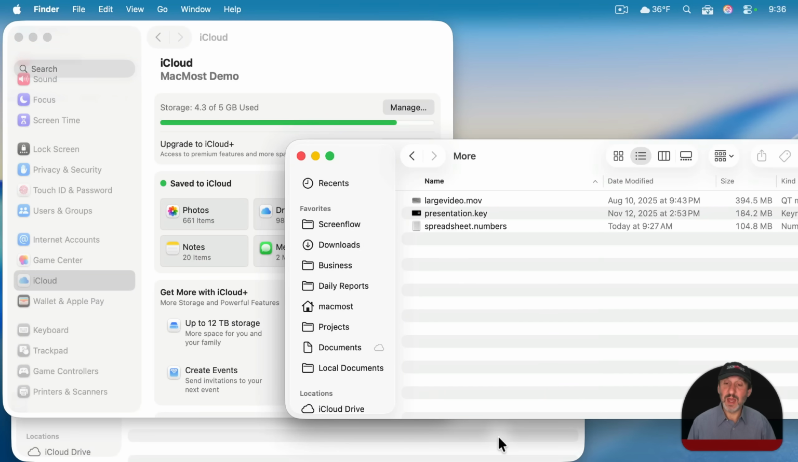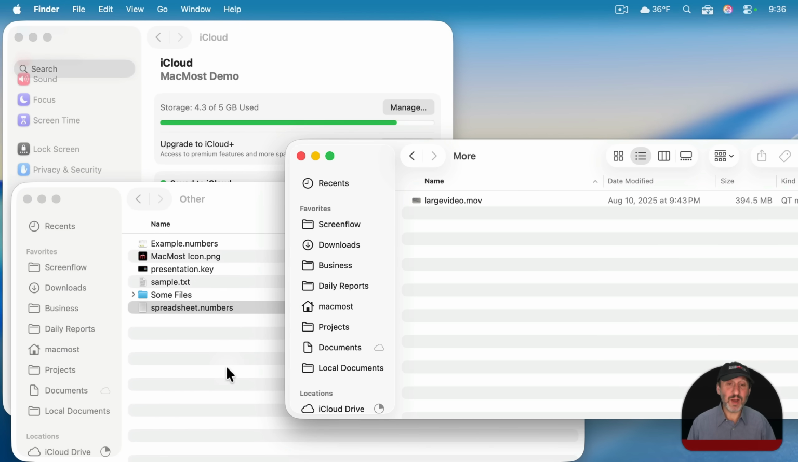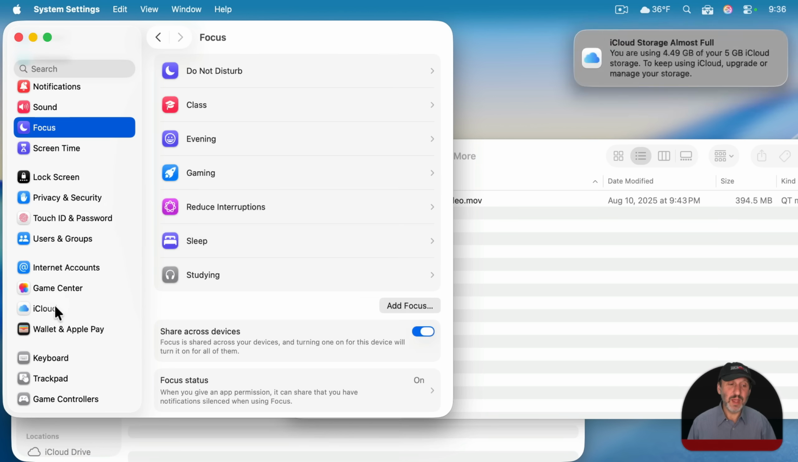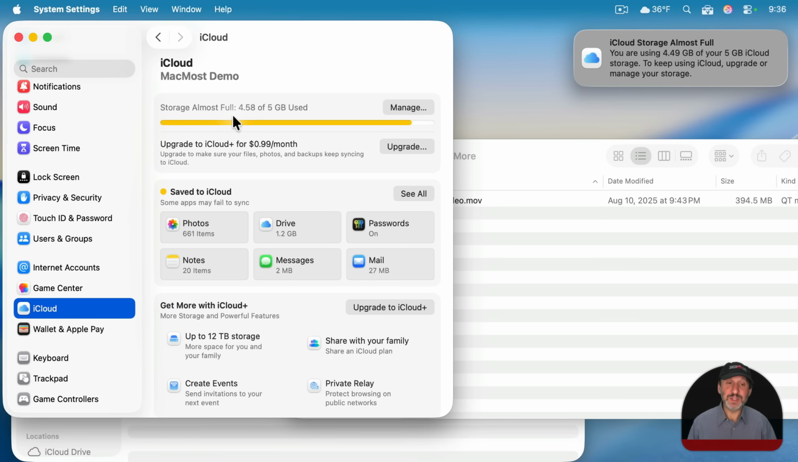I'm going to take another file here. This presentation file is pretty big, and I'm going to also move that over. And then I've got a pretty large spreadsheet. I'm going to move that over as well. I can also update by, say, clicking away. Let's go, for instance, to Focus here and then back to iCloud. And then you will see an update. Now it's yellow. And notice I got the notification that I'm getting close to filling up all my space.